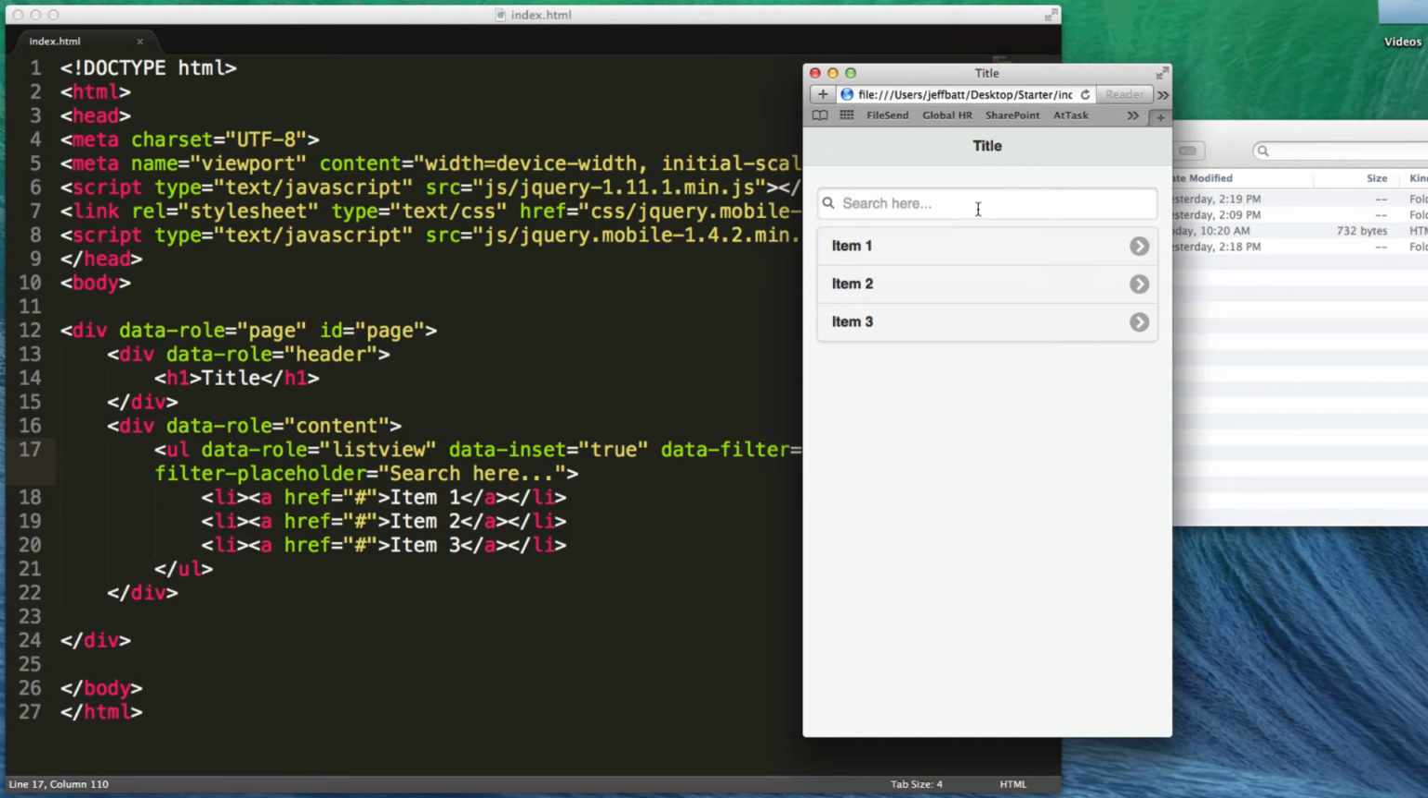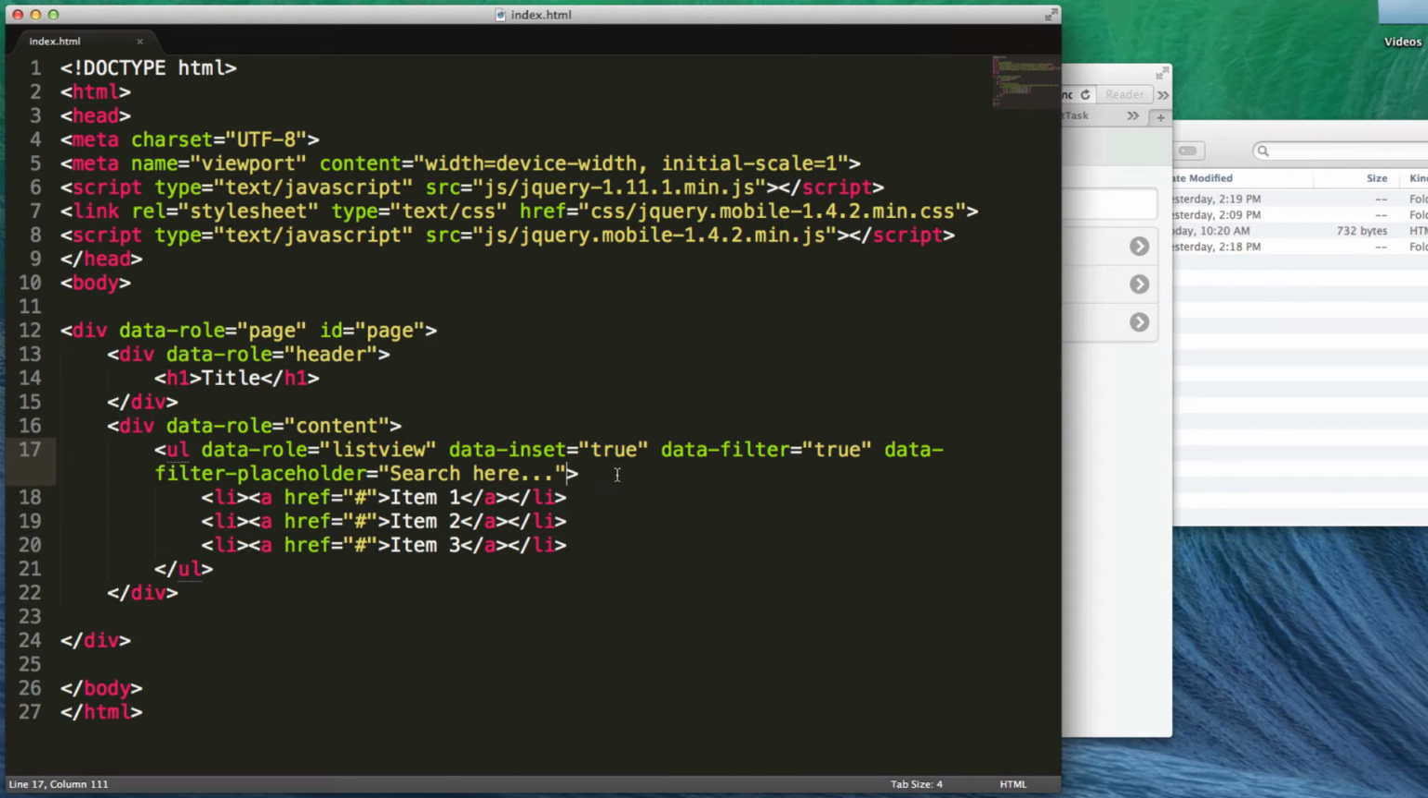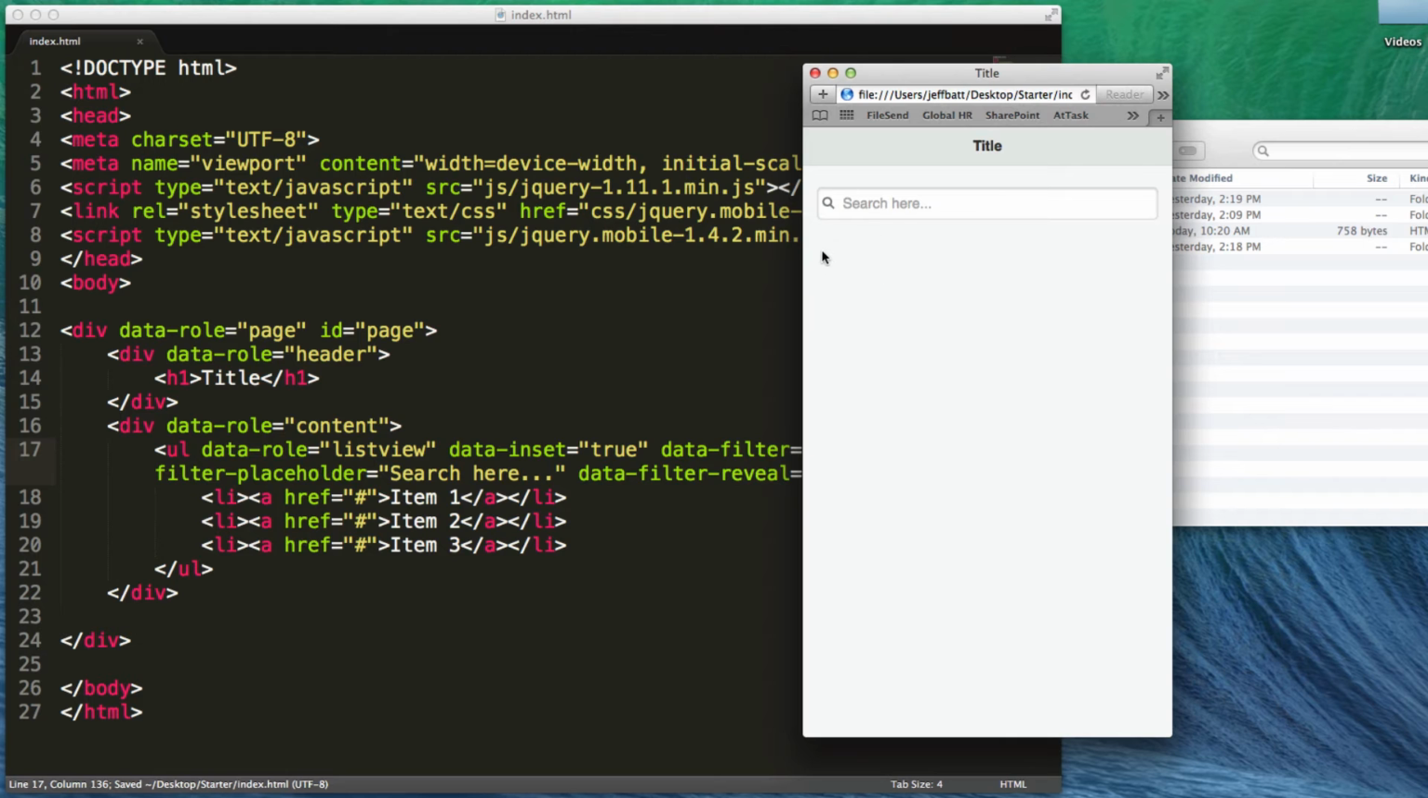Let's say I want this to be reveal, so I don't want the content to actually be there until they start typing it in there. And so the only thing I need to do is add on one more attribute, and that would be data-filter-reveal equals true. Now if I refresh this, no list items are actually shown until I start typing in something that relates, and it's going to automatically search for me, pop open the item, and then I can click on that to go to that page if needed.